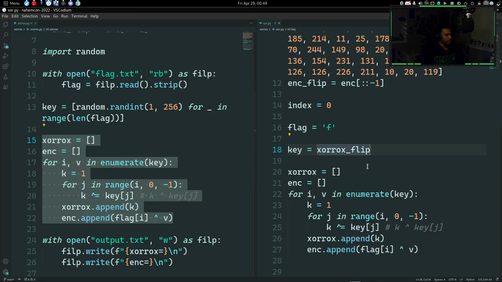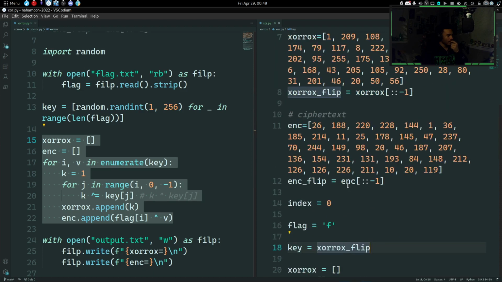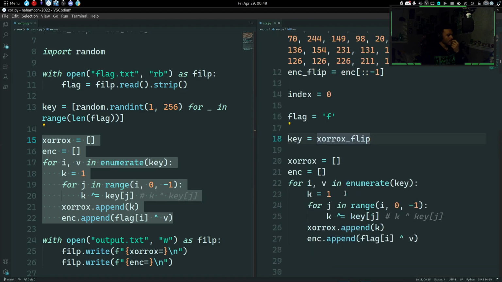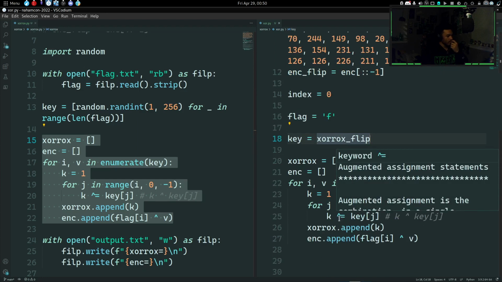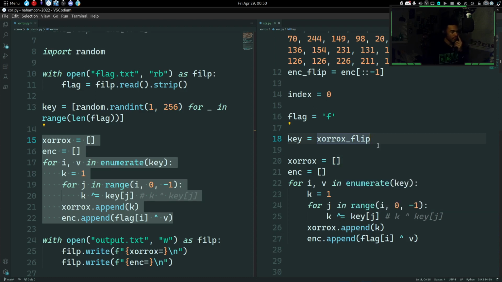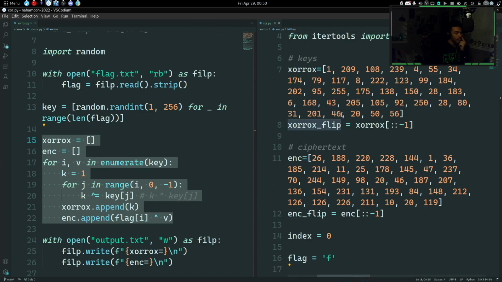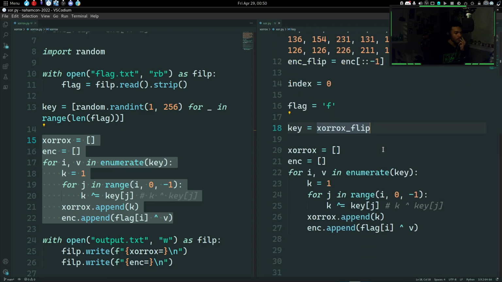Okay, so by the first index, because if you look at the output, the first operation is always 1. So the first XOR output is 1. I ran this file a bunch of times and put it to a different output with a different flag. And the first is always 1 because I think we have a hard-coded K to 1 first. So I think it's using the previous operation. So the previous key. Oh.